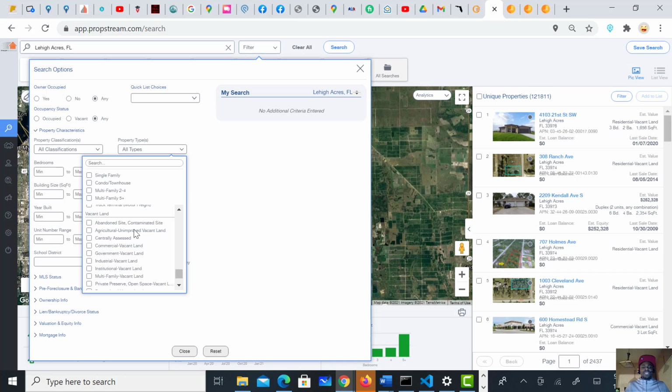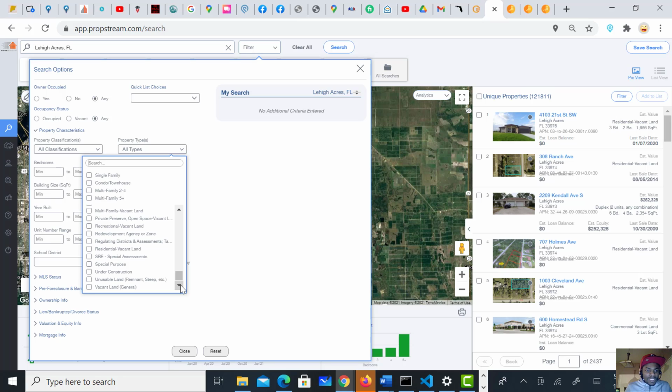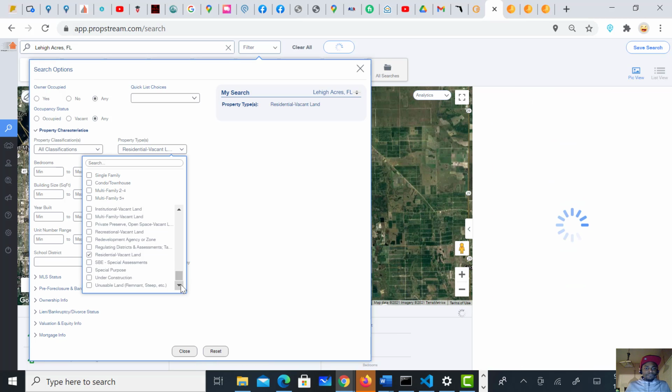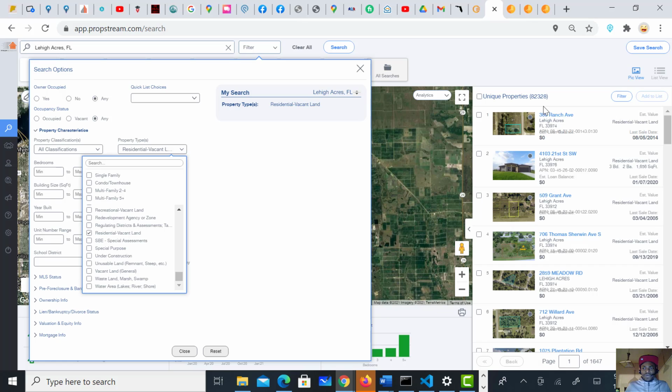Depending on which state you operate in. In California, I would choose recreational land, single family residential. But here, vacant in general, right? Here in Florida, most of the time you're dealing with residential vacant land. So that's what I'm going to pick. Okay, residential vacant land. So I have 82,228 vacant lots in Florida.